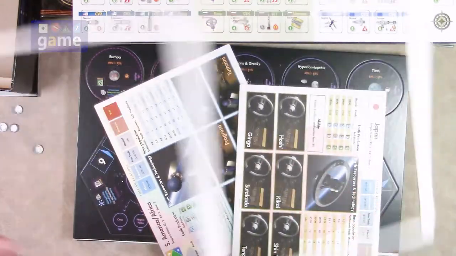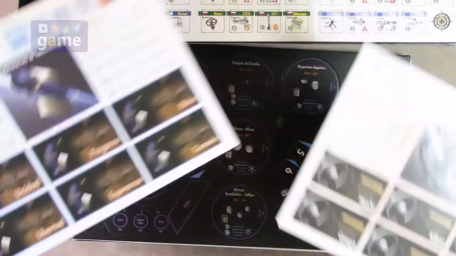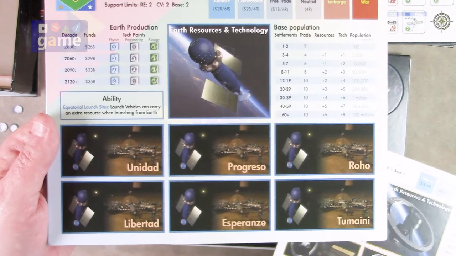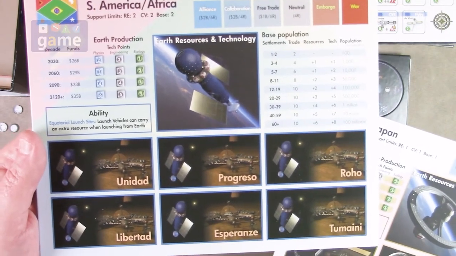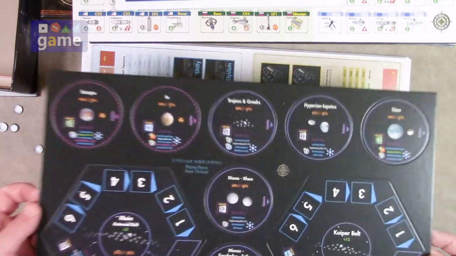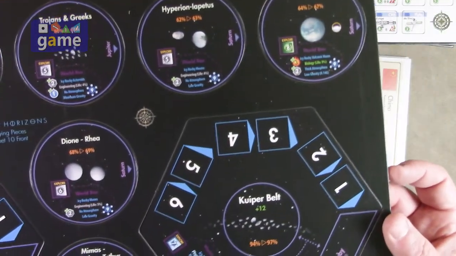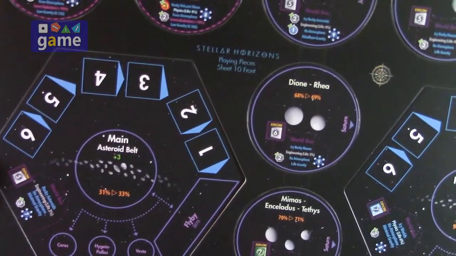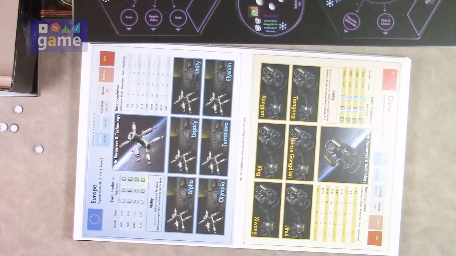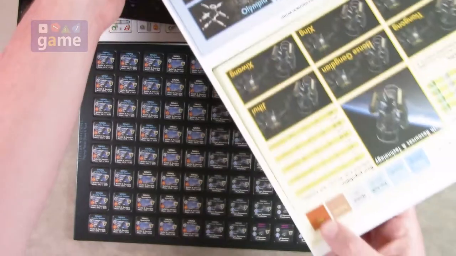All right, more faction sheets. These are just gonna fall out because they're so heavy on their own. So just break them out. Coming at you, Japan. South America and Africa. Pretty cool. All right, just keeps piling up. More locations. There's Europa, Io, Titan, the Kuiper Belt, the main asteroid belt. All right, more factions. See, this one holds firm. So we have China. And we have Europe. So Europe can go to Europa.